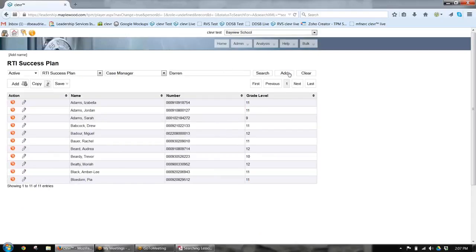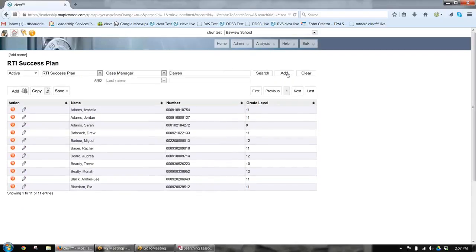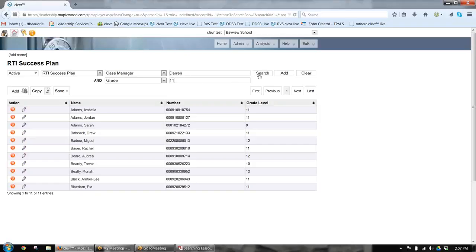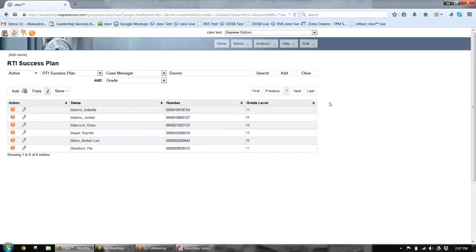You can add up to 3 variables in the home screen search by clicking the add button in between search and clear. So let's say I want to search only my grade 11. So if I click on grade and I add grade 11 and click search, so now it shows me only my grade 11 students. So I have 6 for this example.